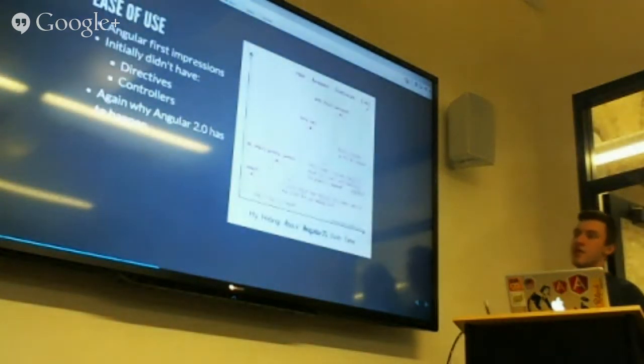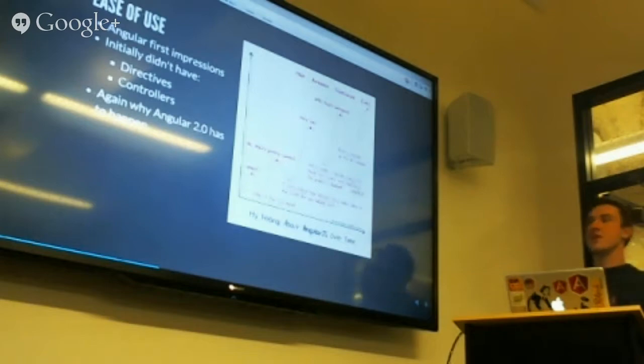Ease of use. You guys are all familiar with the awesome graph for how Angular makes us feel over time. I've definitely been very far through this roller coaster ride. And like John was just saying, it didn't initially have directives, didn't initially have controllers, and those things were bolted on after the fact. It just can't be done in a way that's designed as if that was the initial intent.